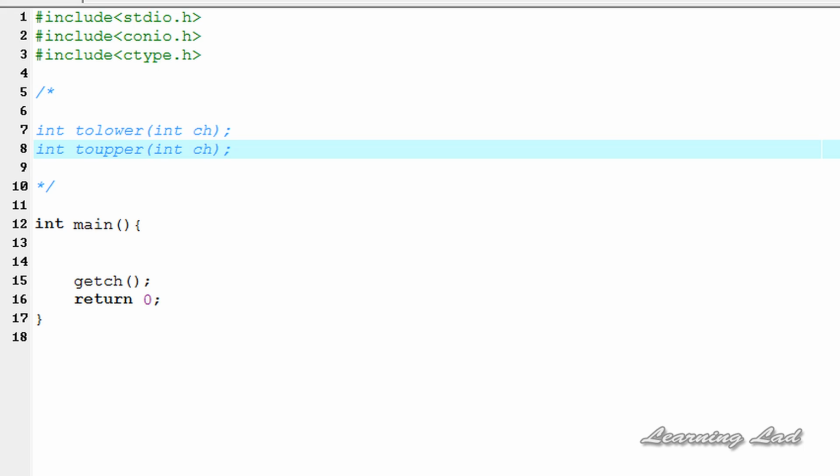So in this tutorial, we're gonna see the two more character related functions available in C called toLower and toUpper. These two functions are used to convert a character to its lowercase and to its uppercase. We're gonna see the syntax of these two functions, and then we're gonna see how we can use them in our program.